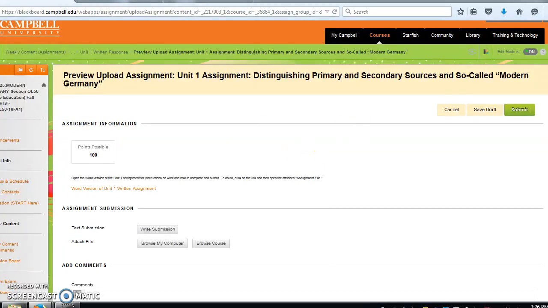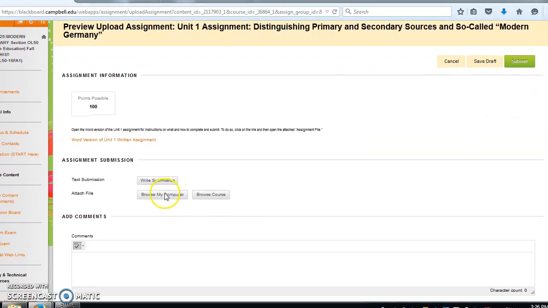Here's an example of that, where you can browse your computer. You would attach the file, for example, in this Unit 1, and that file would include your answers to the Library of Congress Mind Walk activity and your answers to those short answers about the document that you would have read from German history. Once you've done that and typed in any comments if necessary to me, you would submit that file.